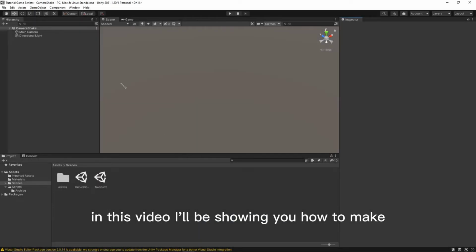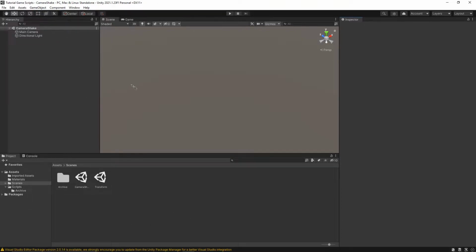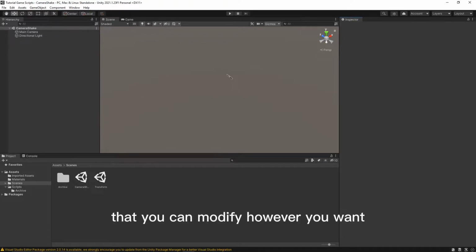Welcome. So in this video I'll be showing you how to make a camera shake in Unity with no code at all. We're going to be using the animation function within Unity and creating a camera shake that you can modify however you want. Let's get started.